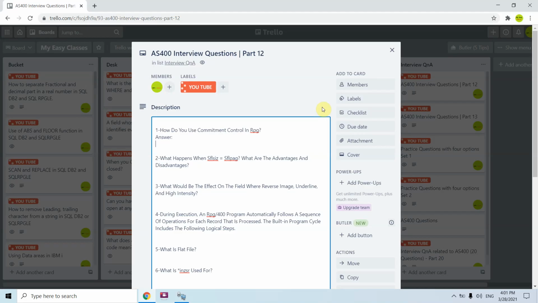In RPG, we will be using the commit operation or rollback operation to commit multiple changes as one single unit or one single transaction. We will be committing those changes, and if any changes are pending, then we will be rolling them back. So that's how the commitment control works in RPG.